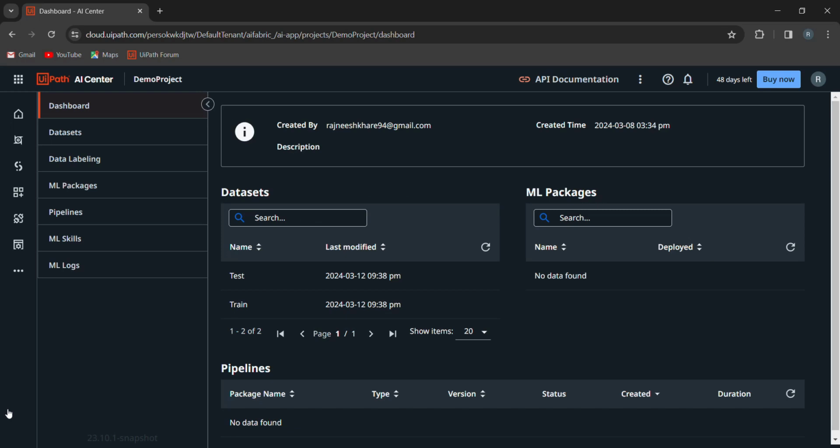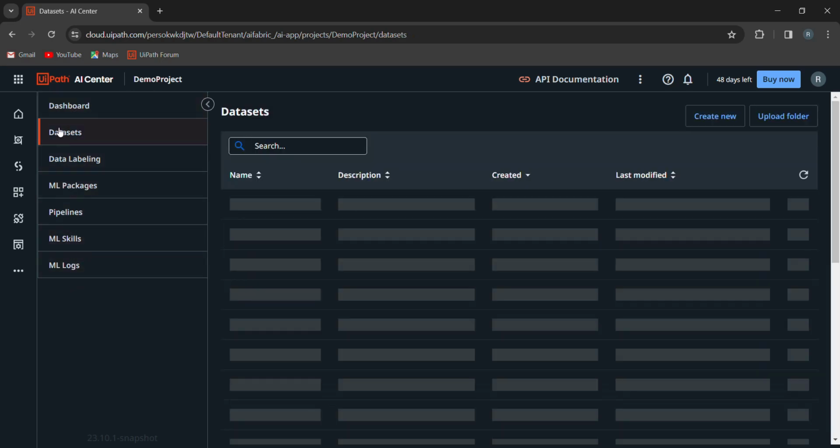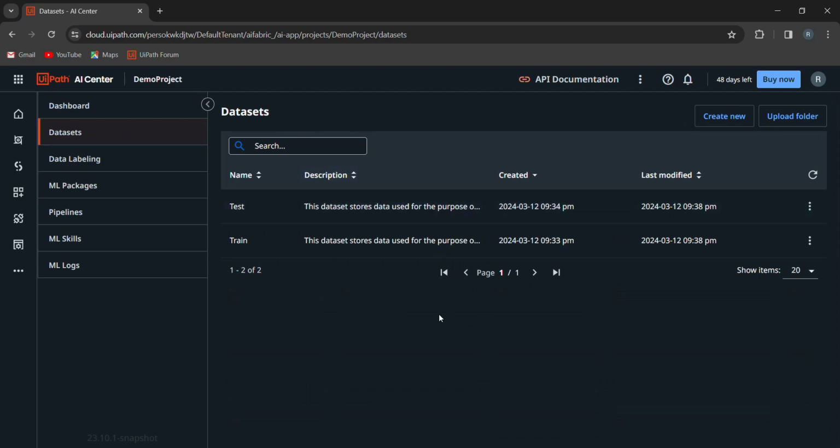So let's get started. Now, whenever you create any new project inside AI Center, you get on this landing page. Here on the left sidebar, you can see many things listed. Let us start with datasets first. Now think of a dataset like a folder on your computer. Just like how you organize files into folders on your computer, a dataset is a special kind of folder used for storing data, from where the machine learning model will learn.